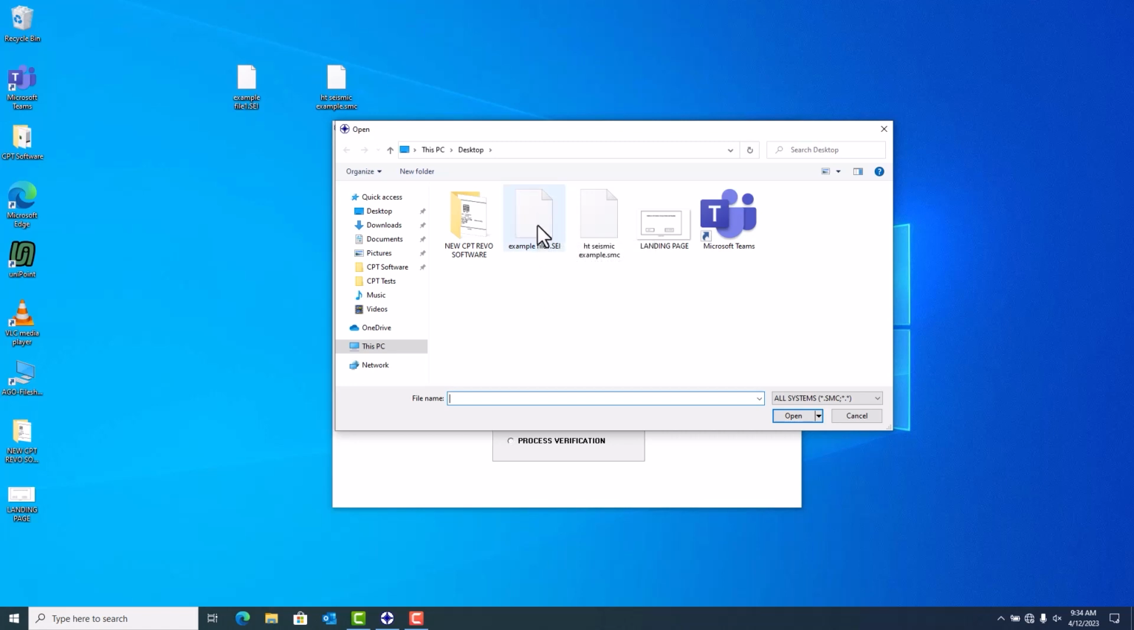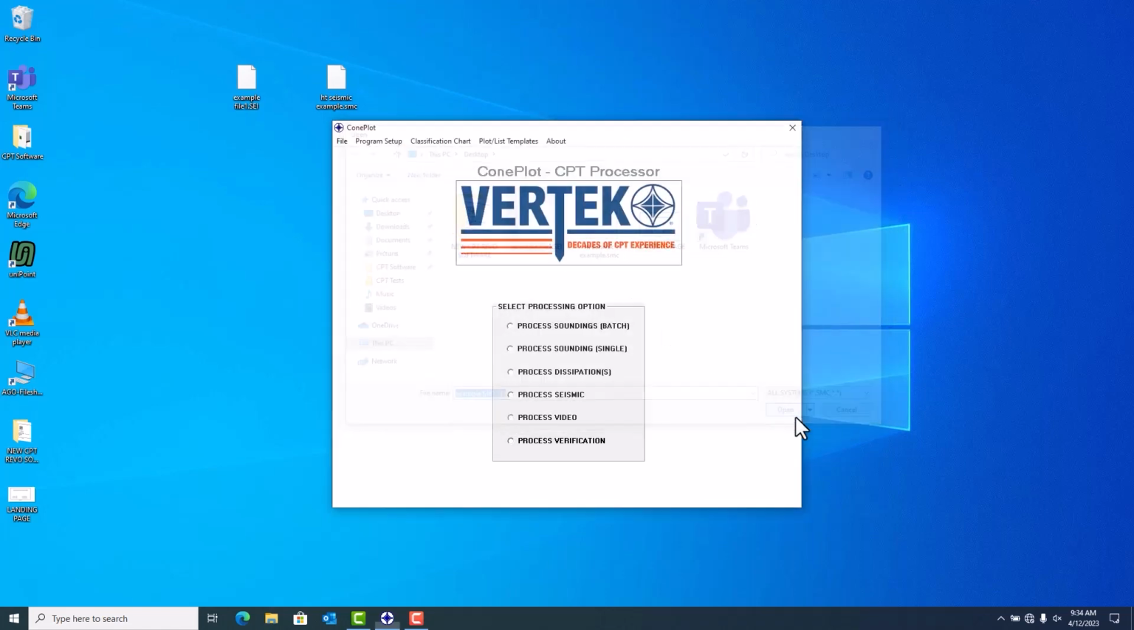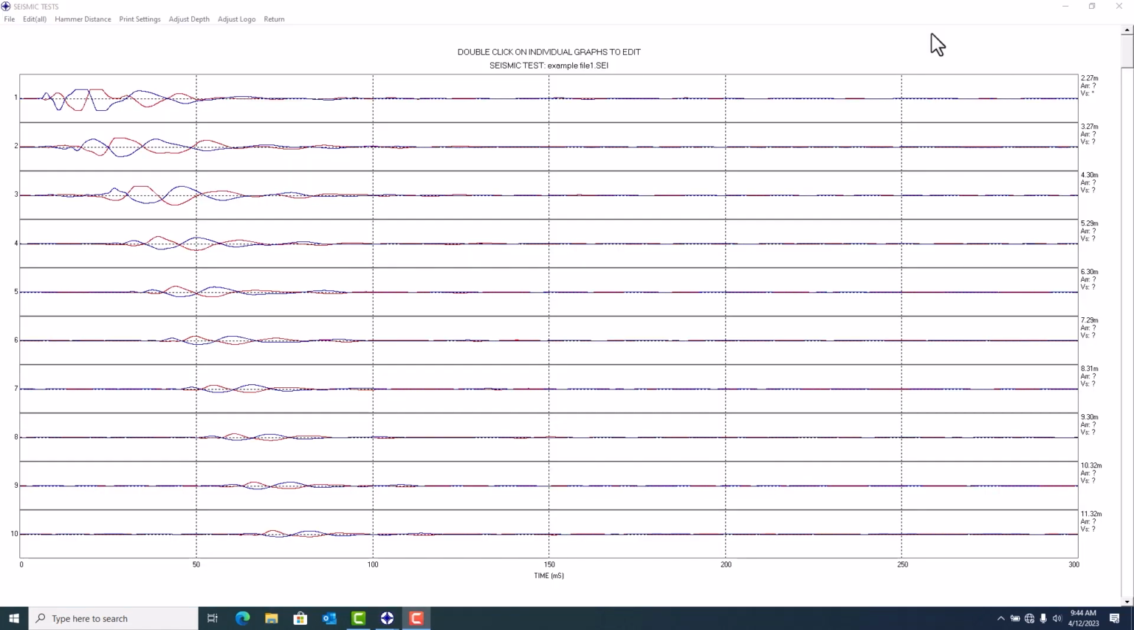So I have an example file here that has strikes taken on both sides, so an A and B strike, and then I have another one we'll do that's just a single strike. So let's start with this one. Okay, so we have our seismic test all loaded up here. You'll see all the various strikes numbered here on the left, and the depth that those strikes were taken shown here on the right.